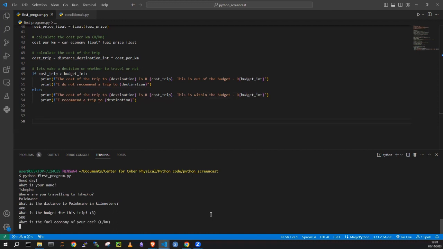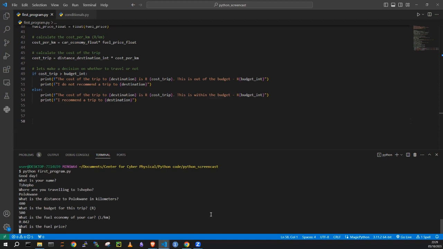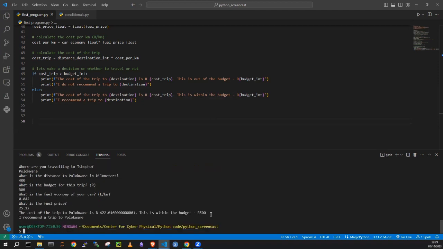What is the fuel economy of your car in liters per kilometer? Usually it's liters per 100 kilometers, but I'll just convert it to liters per kilometer. So a nice efficient car, I'll say 0.042. That's a float. What is the price of fuel? 25.12. And it says the cost of the trip is 420.016.0000001. Right? That's a lot of zeros. This is within the budget. This is 500 Rand. I recommend the trip to Polokwane.